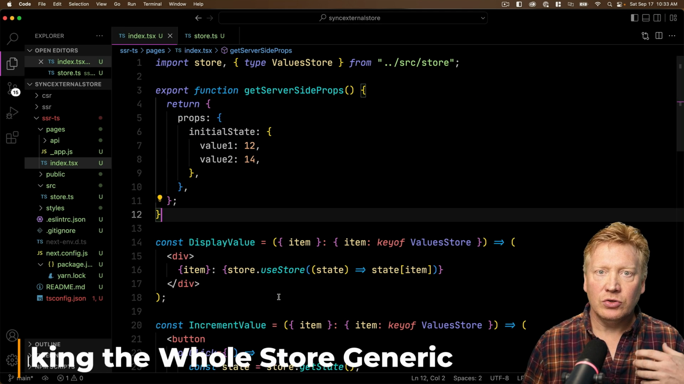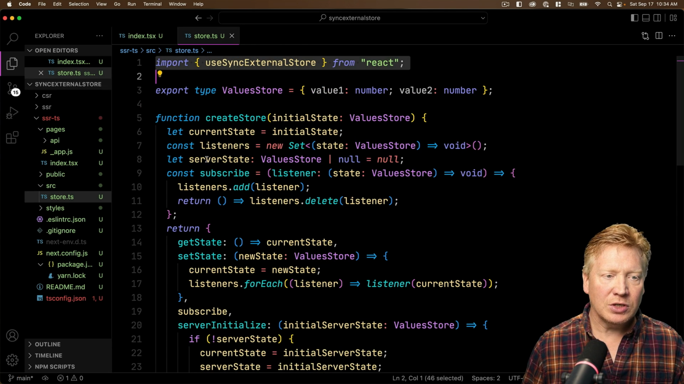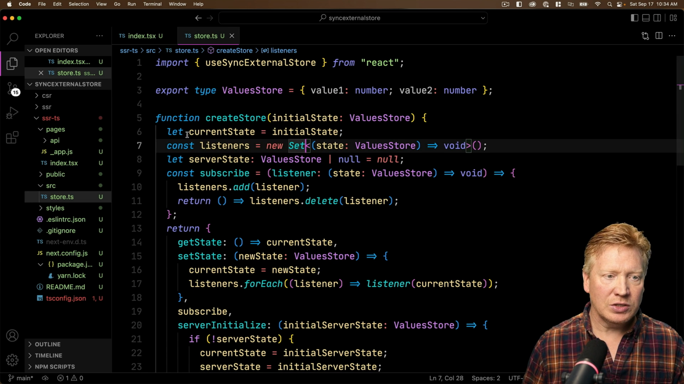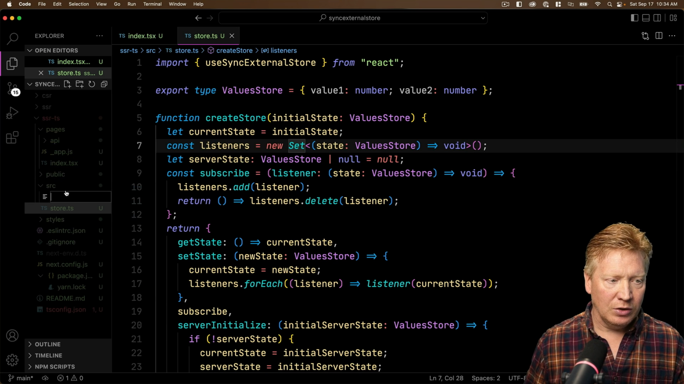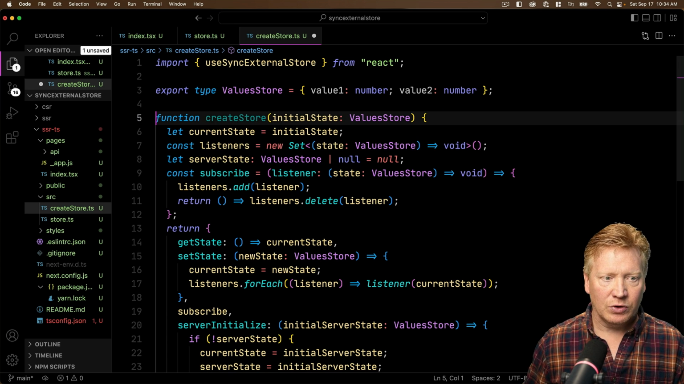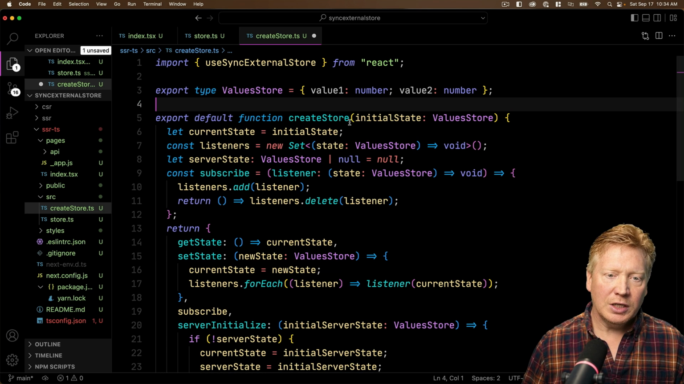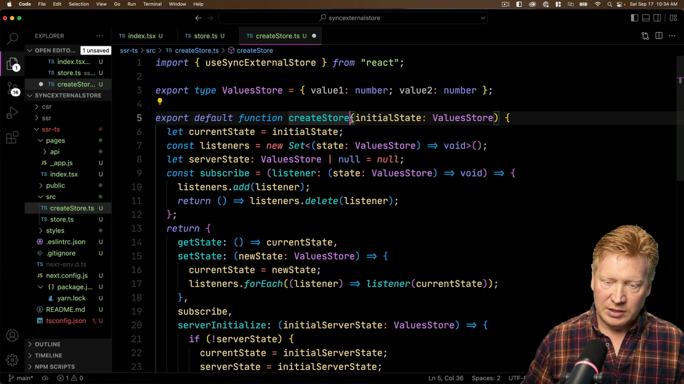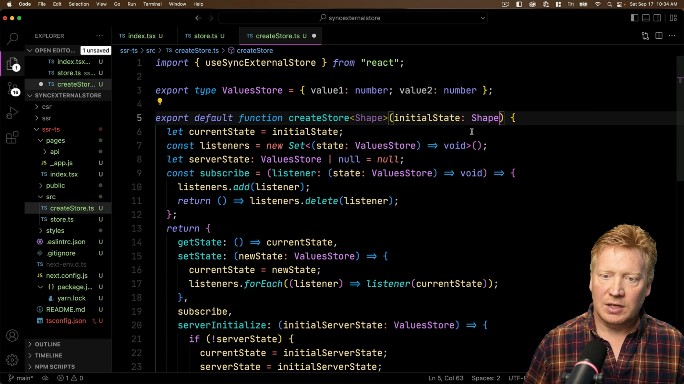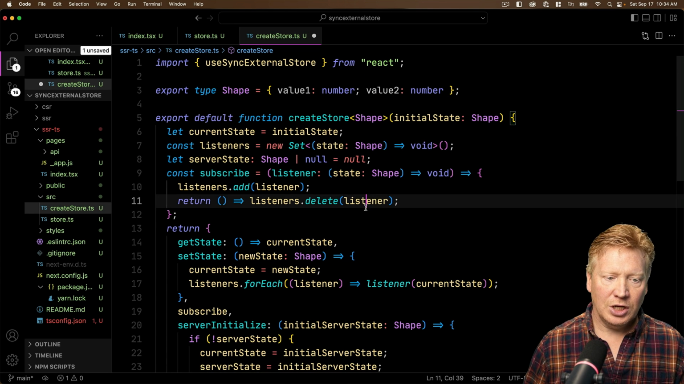All right, so now our useStore is more generic and more reusable. But how about the whole store? So let's try that out. Let's go and build a completely generic create store. So I will copy that and then create a new file called createstore.ts. Paste that in there, and that's going to have our implementation for create store. And I will export that as the default. And really all we need to do is define that create store is going to take some shape. And we'll just say that that's a shape. And now anywhere we say value store, we are going to say shape instead.